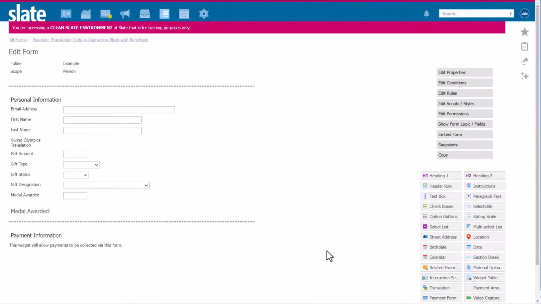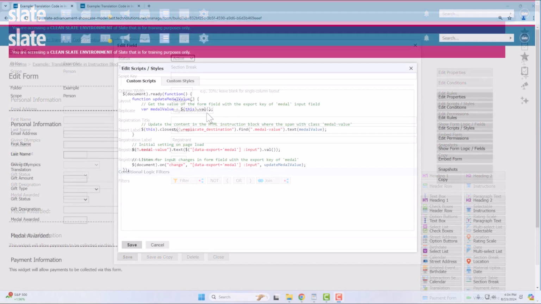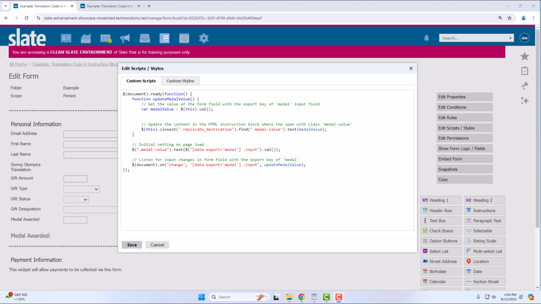Let's now take a look at the script in use with a registration or replicate block. As you can see here, we have a copy of the basic form, but we've changed this over to being a registration block. The script is slightly different, but the main concept stays the same as before. In my case, my medal awarded field has the export key of medal, and so wherever the word medal shows up in the script, you will want to replace that with your export key from your form field.